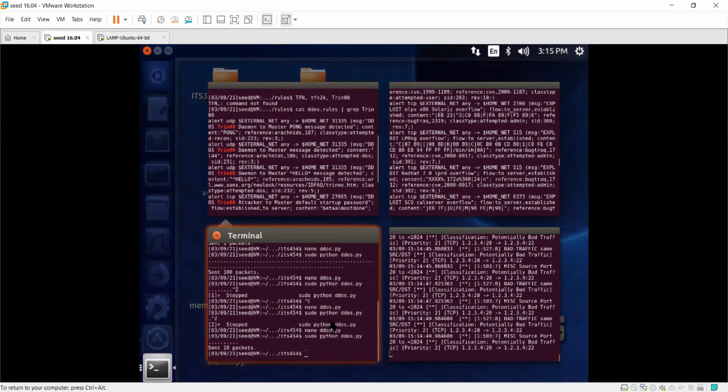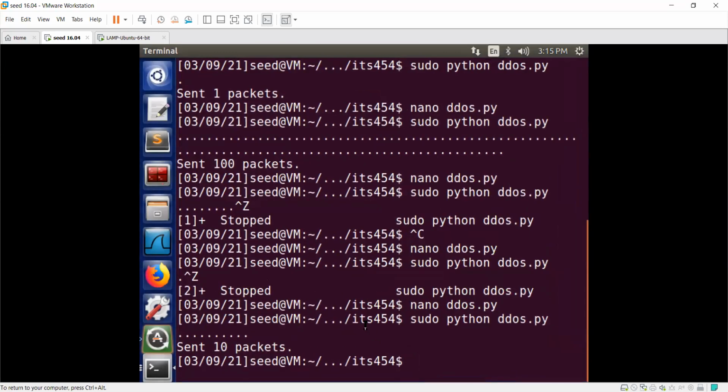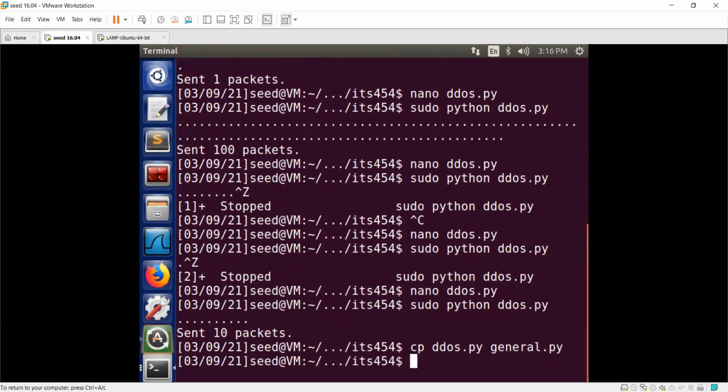Okay, so let's try a couple other ones. So we know that at least scans worked. We know that DDoS worked. So let's try something else. I'm going to cp this code, DDoS.py, and I'm going to create general.py. So now let me actually clear this.